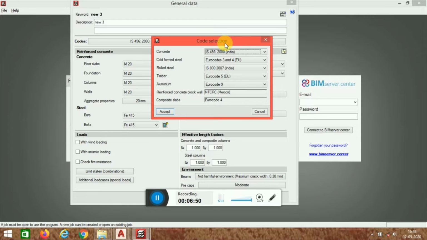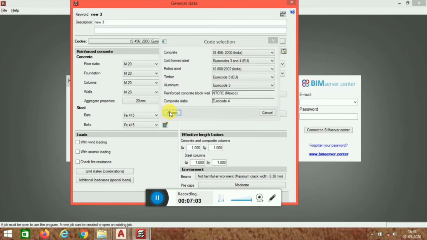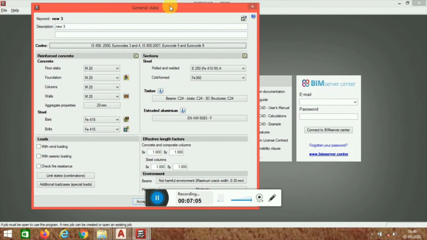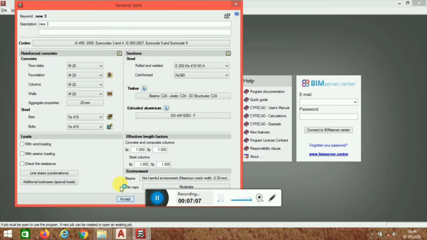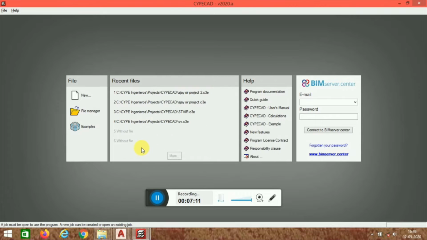And suppose we are doing work for the machinery design, then we have to know the IS 1905. So this code we have to learn, then only we will be able to do a design. So give the accept, simply accept here.